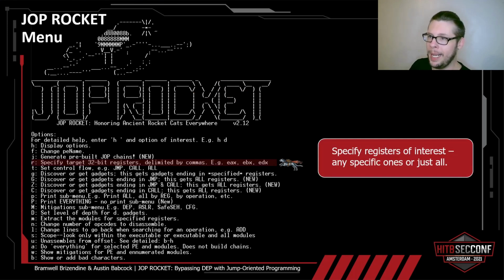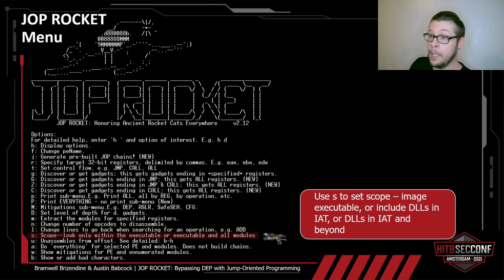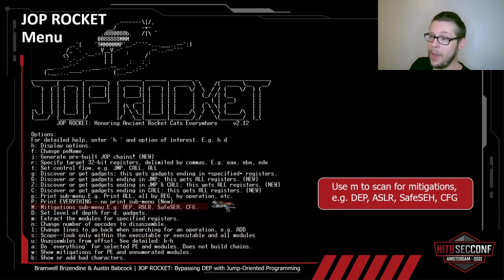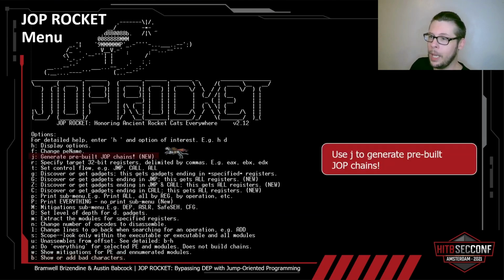First you want to indicate the registers of interest. Simply R can do that. And then G will go and scan for those selected registers. Or if you want all of them, then you can just do the big G or Z. Then at the scope, if you want more than just the image executable, you have that option. And then you can specify mitigations that you want to avoid, or simply enumerate the mitigations. Then B will allow you to show or avoid particular bad characters. J is the JOP Chain Sub-menu, which we'll see later on.